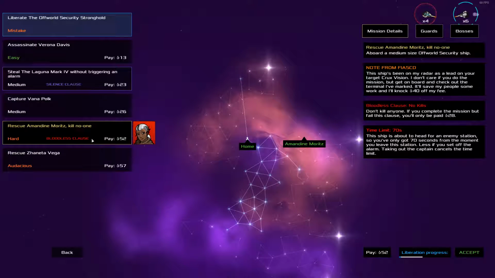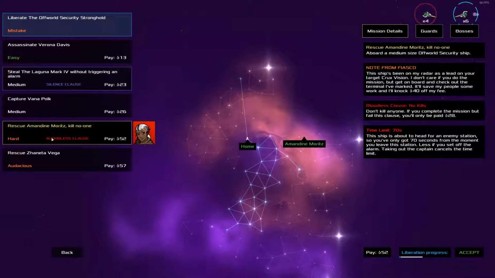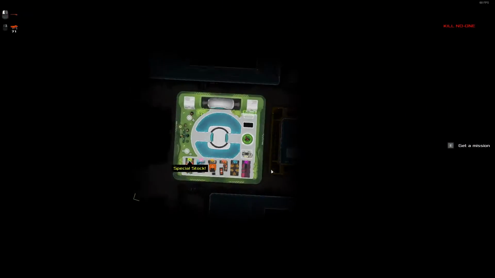And we do have a non-lethal weapon. And it pays decently. Or we could do this one, but that would require us to be able to get through shields, which is a hassle. So let's do this one. Rescue Amandine Moritz, kill no one. Yeah, we can do that.